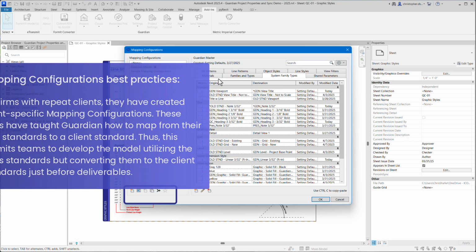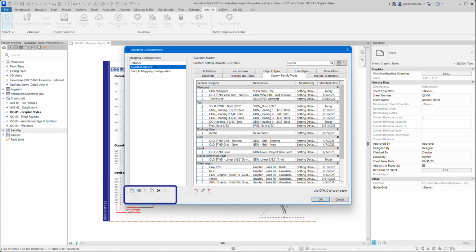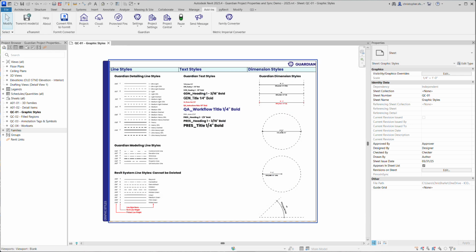Guardian provides the ability to edit, create new, rename, delete, duplicate, and merge mapping configurations. Identifying a single mapping configuration with the star as the default will automatically assign that mapping configuration if none is assigned when the project is registered with Guardian. As demonstrated, Guardian's Project Properties is a powerful engine for perfecting your project model's properties to be in alignment with your firm's graphical and Revit standards.